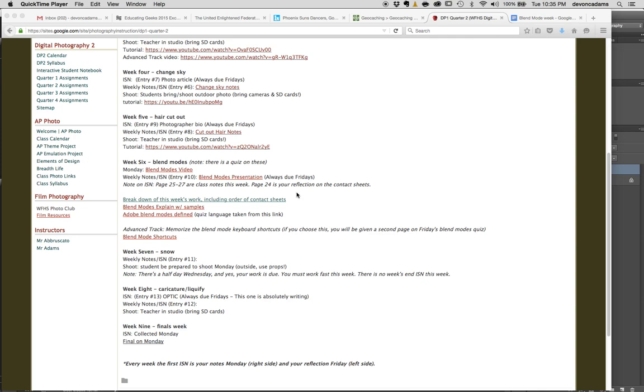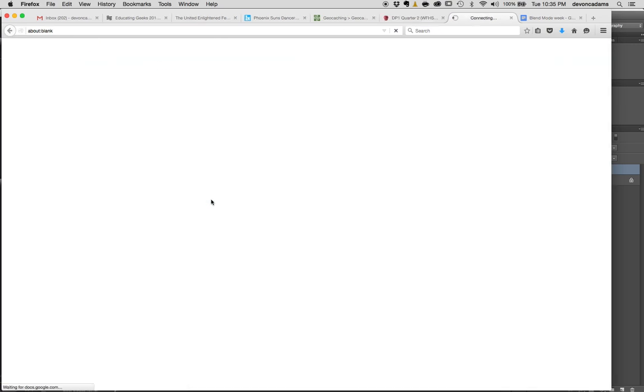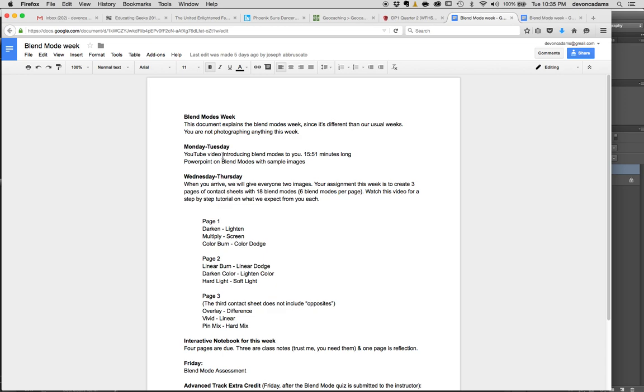And for this week, we are going to be making contact sheets of blend mode samples. If you go back to the class website, right here there's now a link called Breakdown of this week's work, including order of contact sheets. If you open up that file, you're going to run into information that includes not only what you're doing per day, but right here in the center is information on your contact sheets.